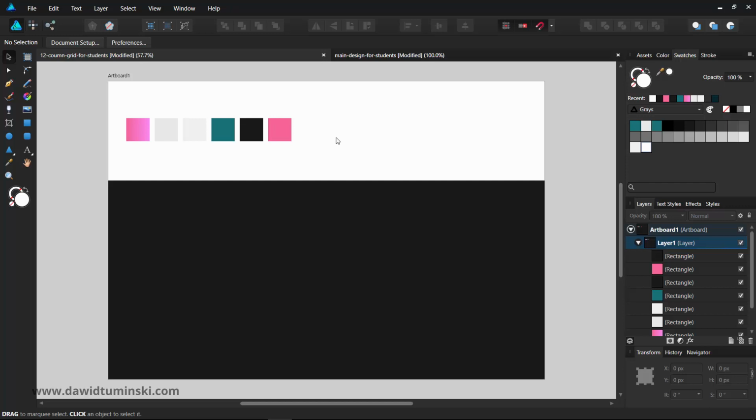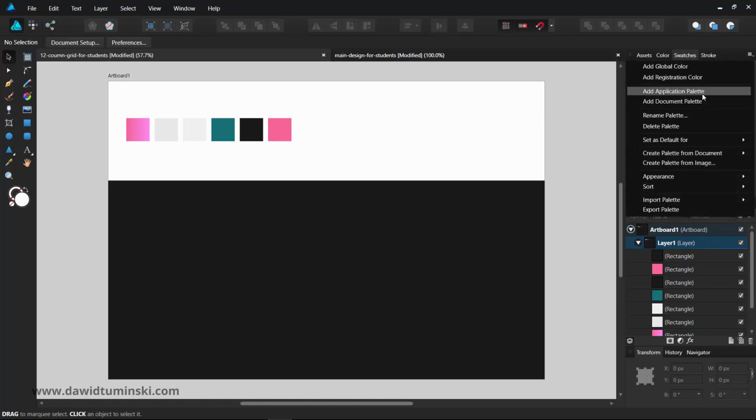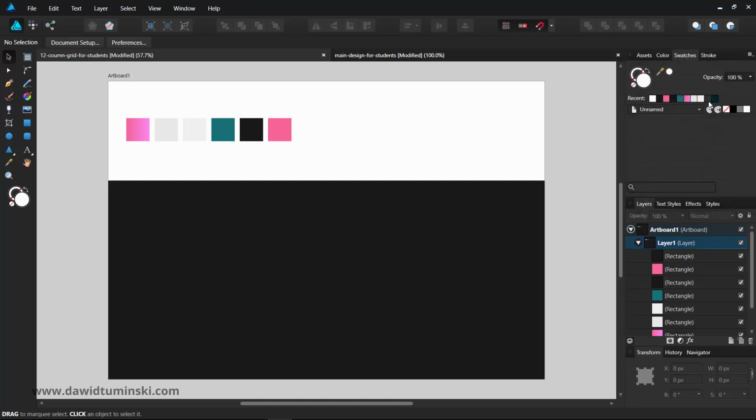So I'm going to start with creating a new swatch palette. As you can see here in the swatches panel, we can choose to add either an application or a document palette. The difference between these two is that if we add an application palette, the color swatches will be available every time you create a new document. And if you just add a document palette, this color swatches group will be available only with this specific document. So actually, I'm going to create just a document palette, just like so.